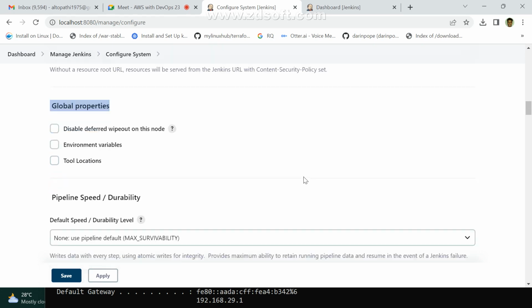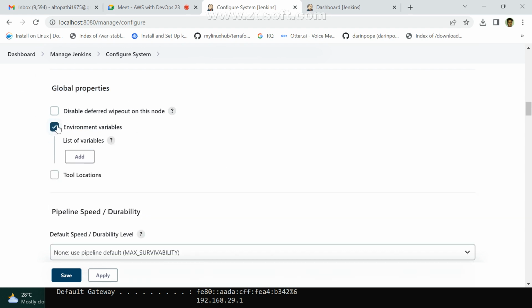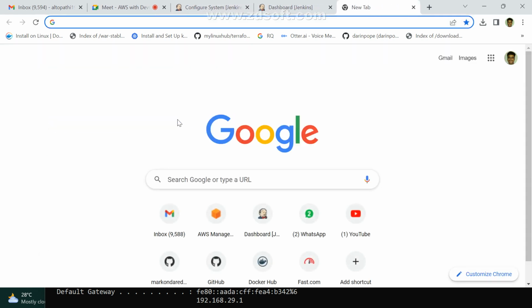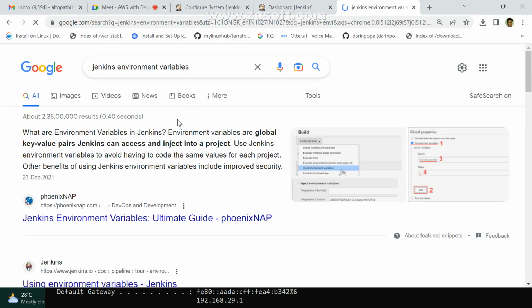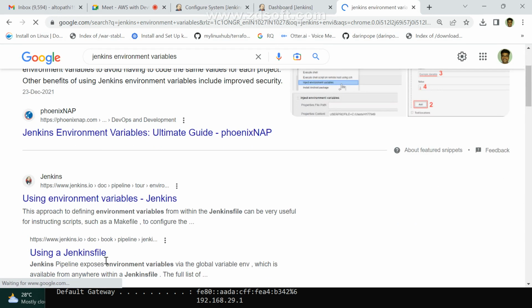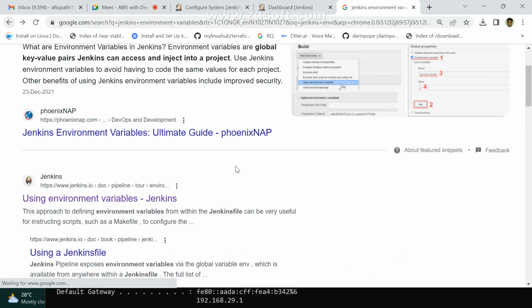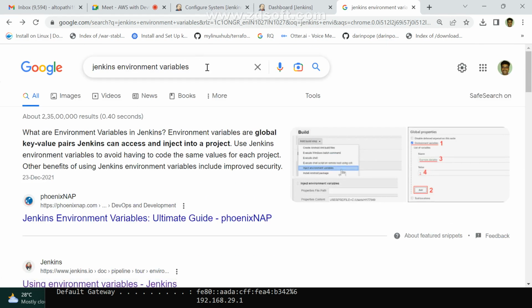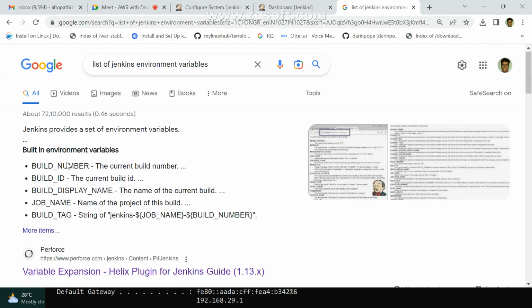If you come to global properties, global means all environments. Here mostly we are using environment variables. What is an environment variable? By default, the Jenkins server provides some default environment variables. See here, if you search for Jenkins environment variables, you get the list of default Jenkins environment variables, and we can use them somewhere.